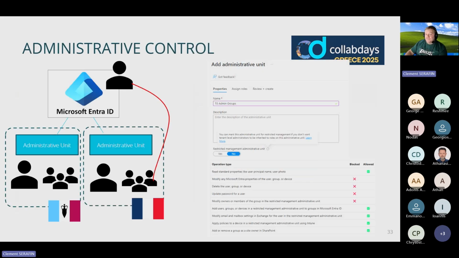One of the things we have is the administrative control. You have administrative units which are available in Entra ID. What is the issue right now on Entra ID is that at the source, you need to manage groups, you need to manage permissions. You have pretty much the permission on all. Like you have Active Directory with organizational units, online you have administrative units.